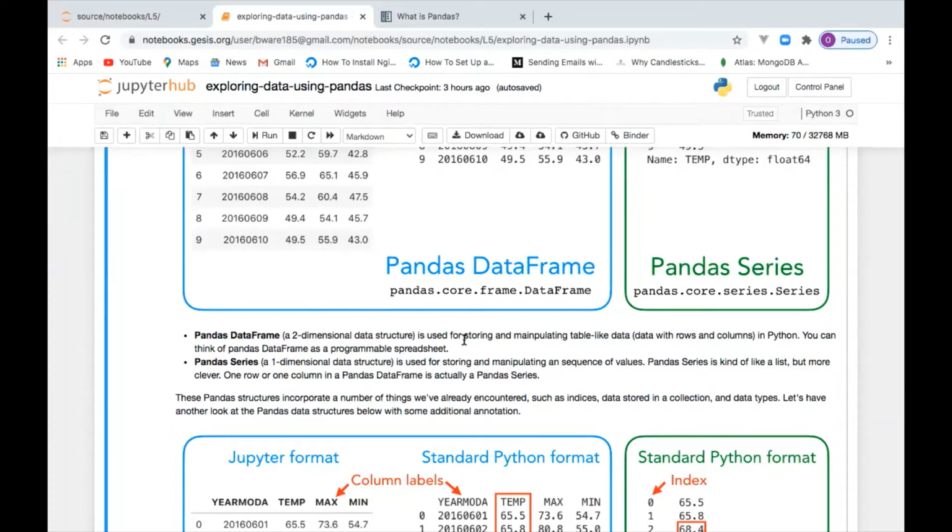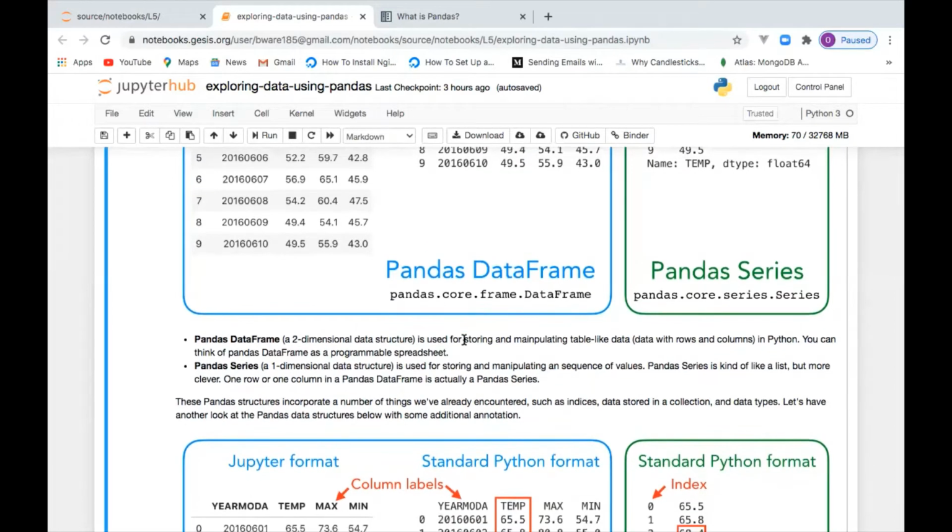The other data structure type we have is the Pandas series. That one is a one-dimensional data structure. So can we see the difference now? It's used for storing and manipulating a series of values. It looks almost the same as a list, if you don't forget our previous lecture where we talked about lists and dictionaries. So a Pandas series looks more or less like a list, but more clever than a list. So one row or one column in a Pandas data frame is actually a Pandas series.